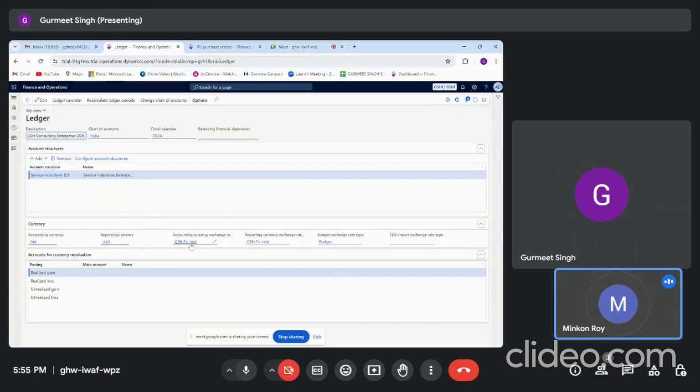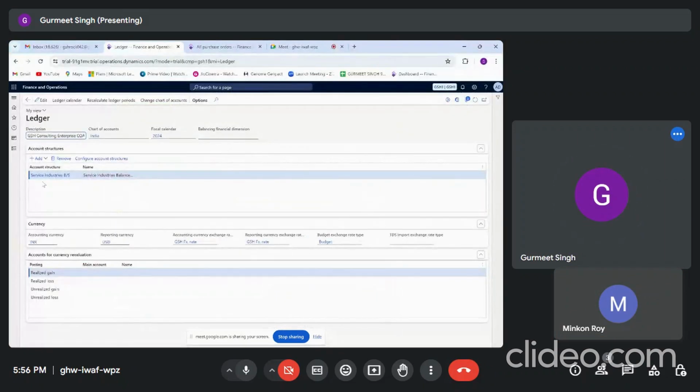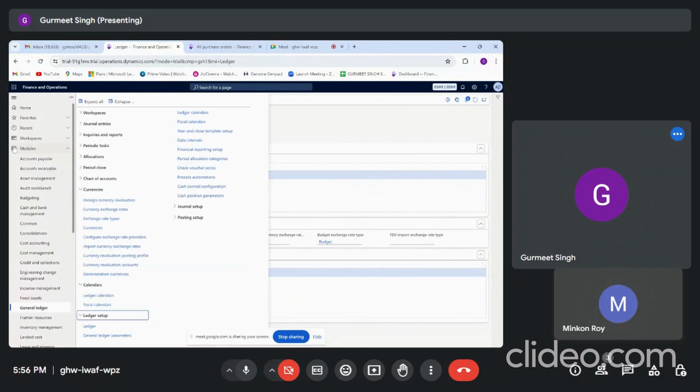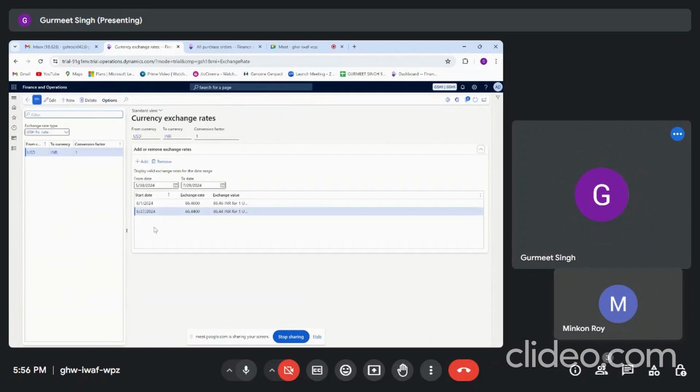Apart from that, what is the exchange rate you have created? Let me see, please show me. Yeah. After that, I have the exchange rate. See, exchange rate type. Okay. What was the exchange rate type? First of all, I want to know that because there can be multiple exchange rate types.